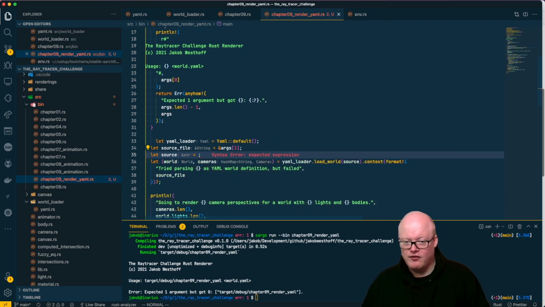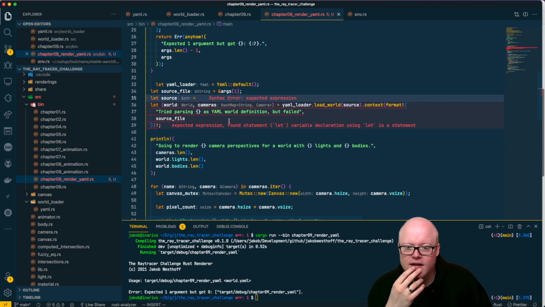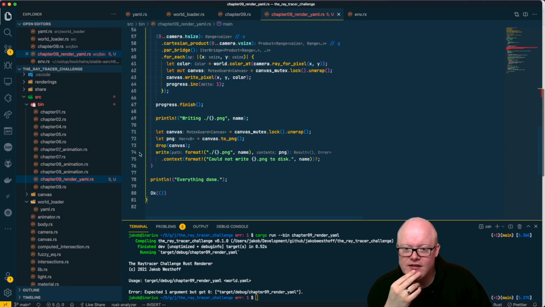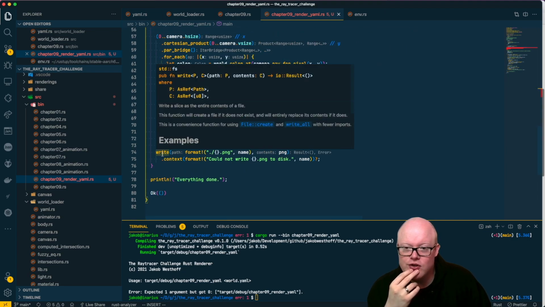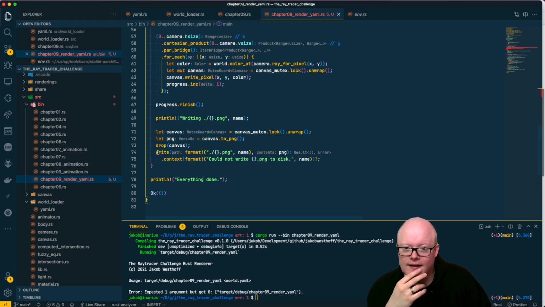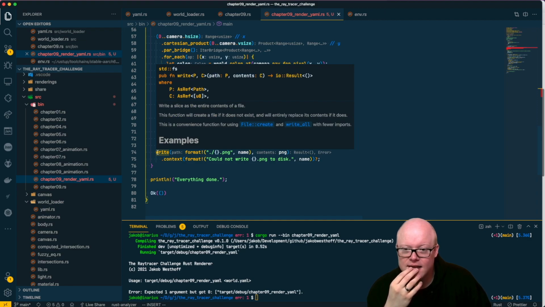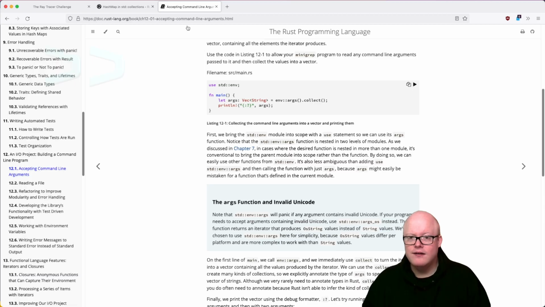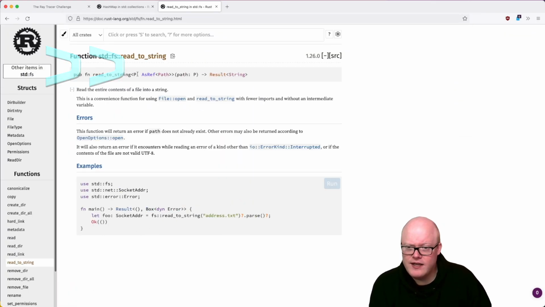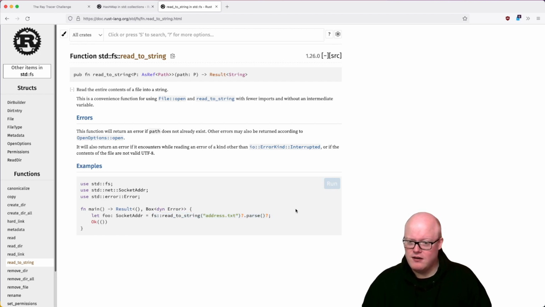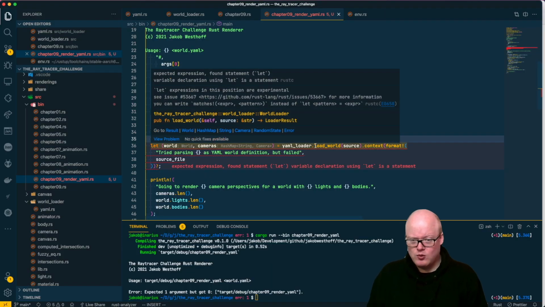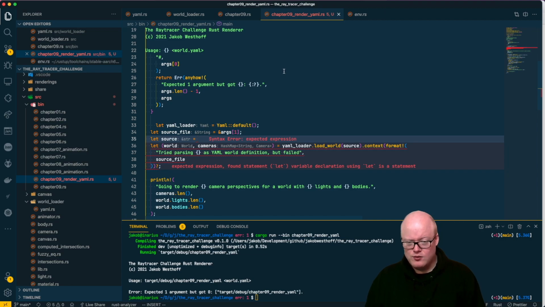So now, how are we reading actually a file? That's something that's quite interesting. We are writing a file here, so there is this write function. I guess maybe there is a read function as well. So let's check this. I guess this is exactly what we want to do. Yeah, sounds actually quite right. So fs read_to_string. Yeah, that's what we want here. So let's use this, I guess.